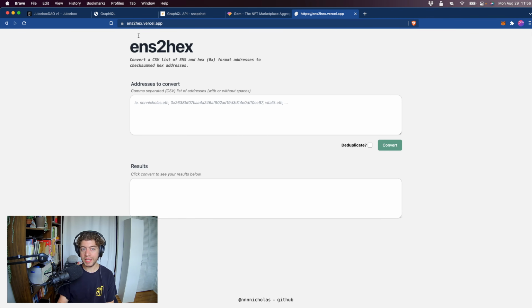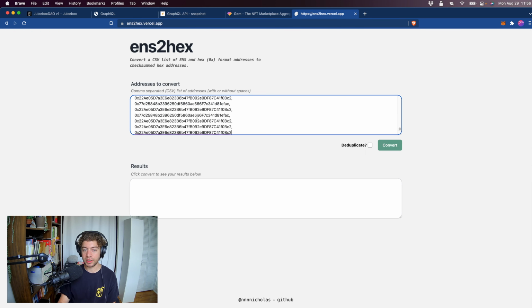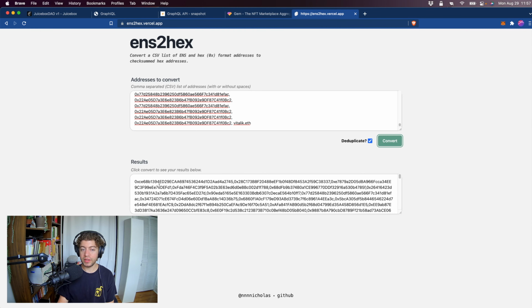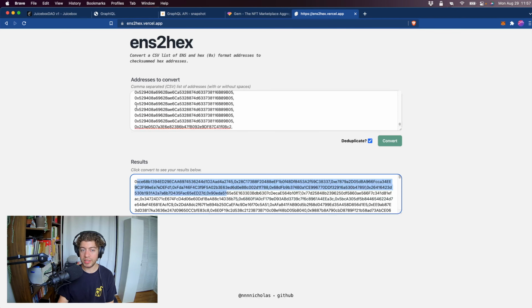Then I'm going to open up ens-to-hex.vercel.app, which is a little utility I wrote that helps to convert ENS addresses into 0x hex format wallet addresses, and it can also do deduplication. So I'm going to use this to delete all the duplicates in our list. So I'm going to paste in a list from the prior step, hit deduplicate. I can even add in an address if I want. I'm going to add vitalik.eth, let's say, and hit convert. And what I get out on the other end is a comma separated list of all of the addresses, but only each address one time.